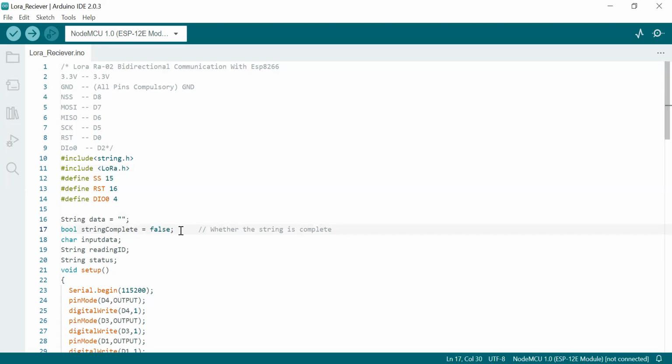Next, boolean stringComplete equals false. So this line declares the boolean variable named stringComplete, and it is initialized with the value false. This variable is used as a flag to indicate whether the complete string of data has been received or not. So it will be used to track the status of data reception.